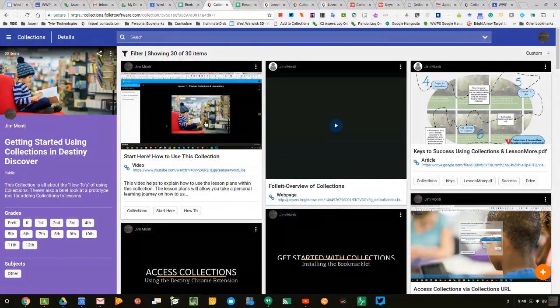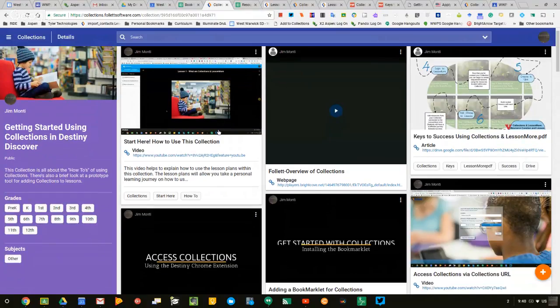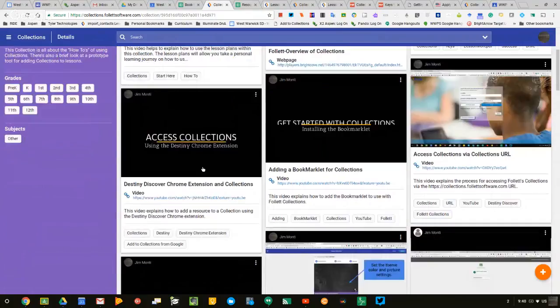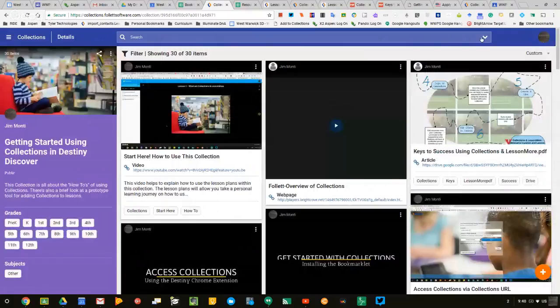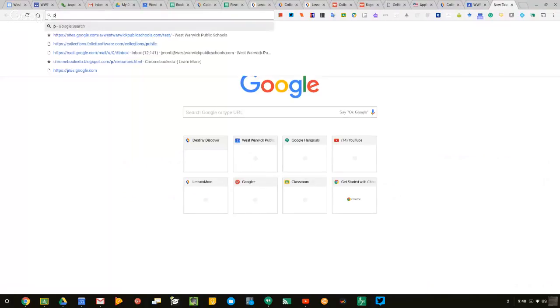All right, so there are a few ways to log in. So let me do this first. Let me show you one of the easiest ways that I access this. And there are directions in here too, right? So like, accessing collections using the Chrome extension from Destiny Discover. So if you just do a search, again, I'll do this on plants.